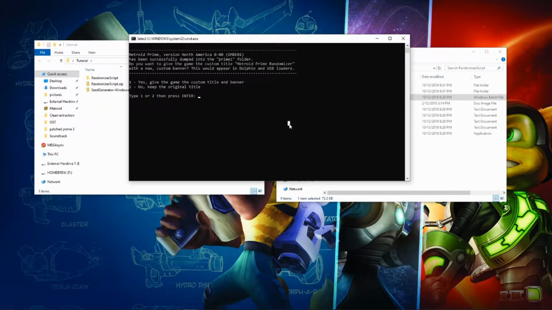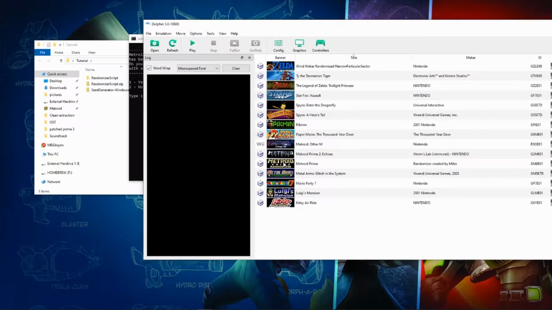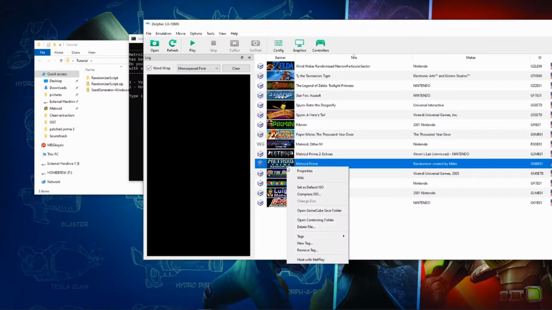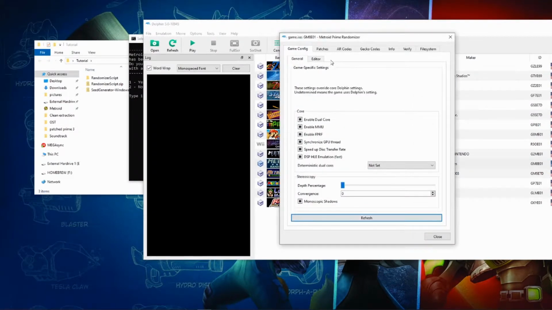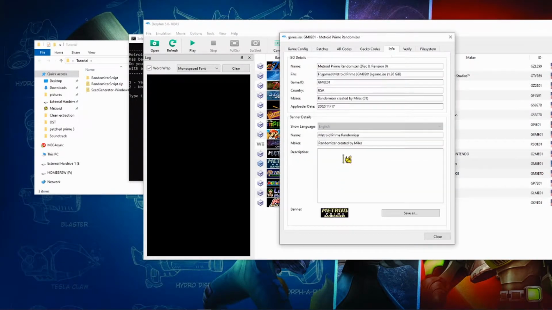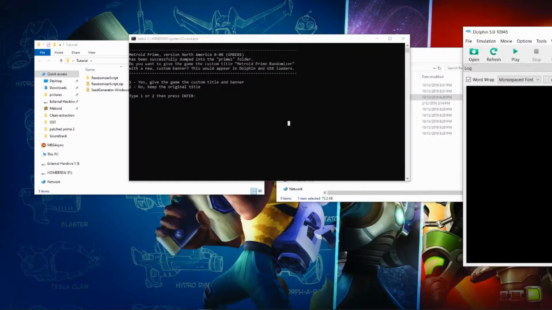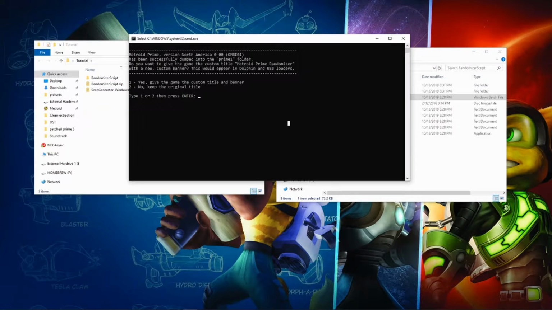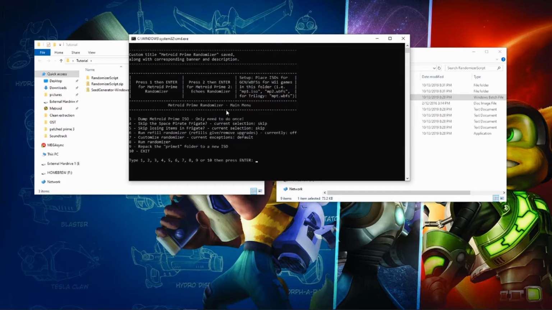Now what this is asking you is if you want to have a custom banner on your Metroid Prime file. So instead of seeing the normal banner on something like Dolphin, you'll get your own custom banner right here that says Metroid Prime Randomizer, and it'll also show up on homebrew systems. But you don't have to do that. I like to have that custom banner, so I'm going to type 1.